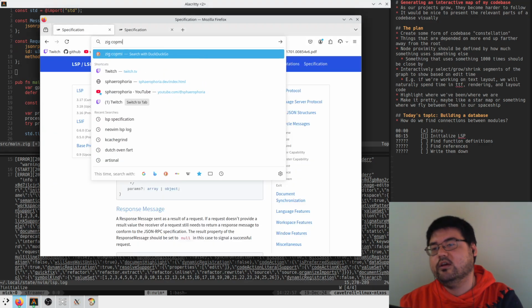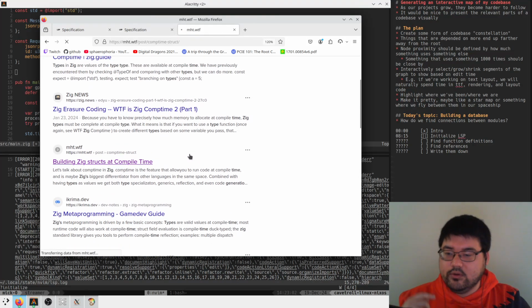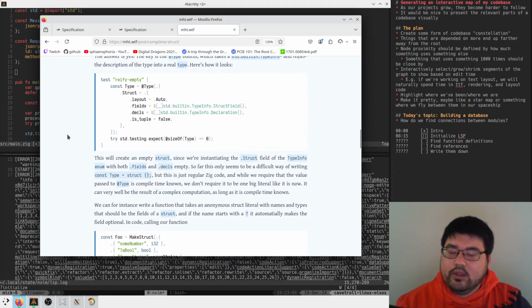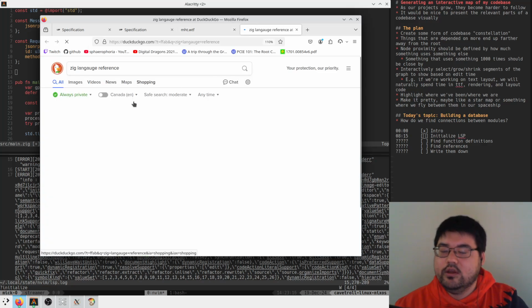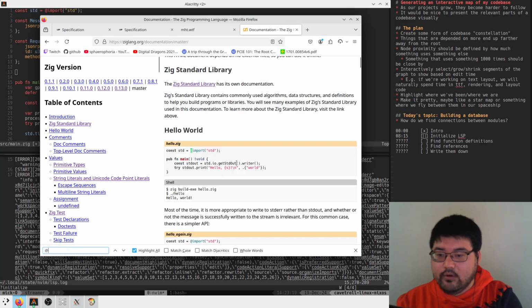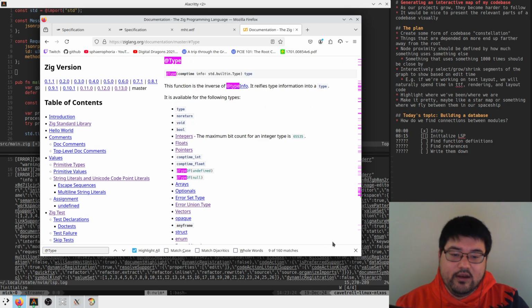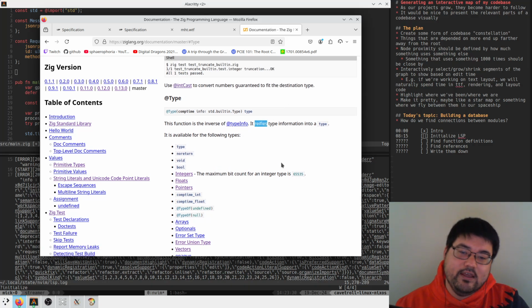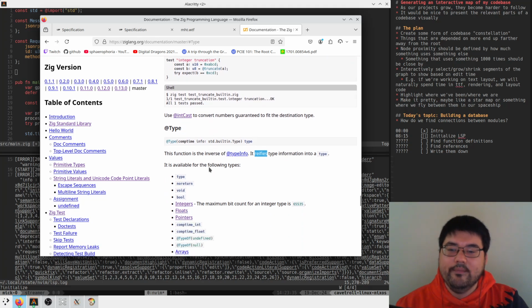If you look up Zig compile time type generation, you can do this thing. Building things at compile time. We don't really have to care about anything he talks about other than this @Type built-in. So if you look at the Zig language reference, you can basically generate a structure at compile time by using this thing. So this function is the inverse of type info. What the fuck? Reifies type information into a type. Rectifies maybe, and they just forgot a word.